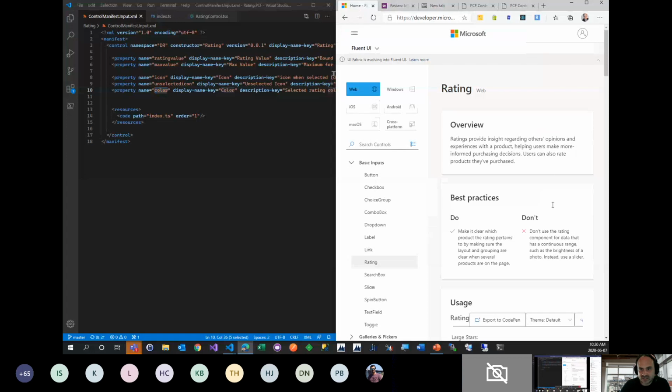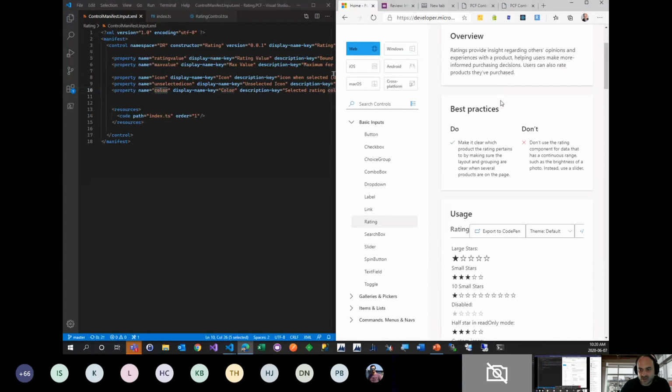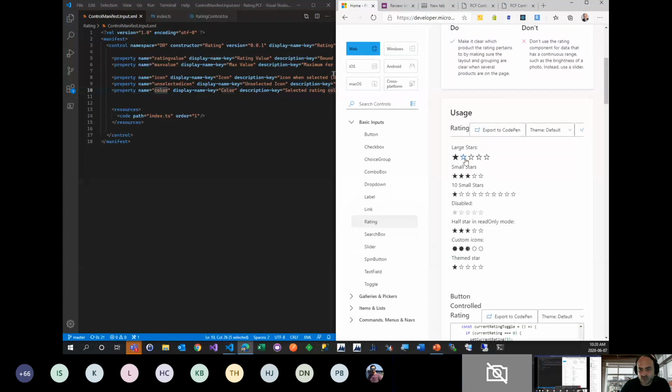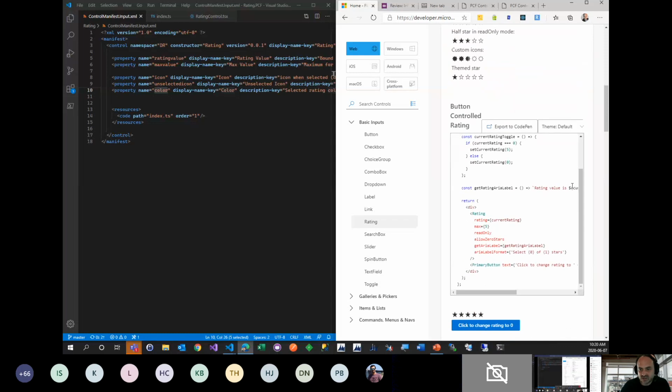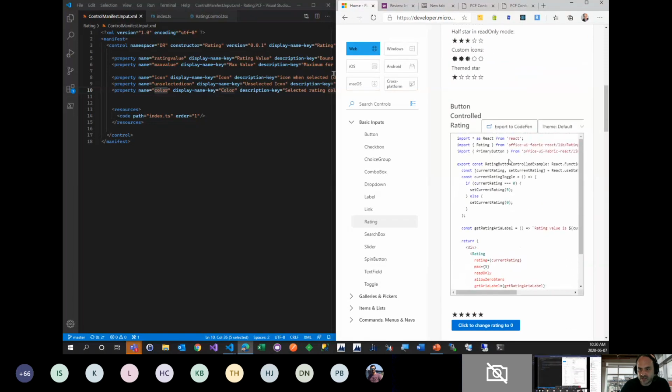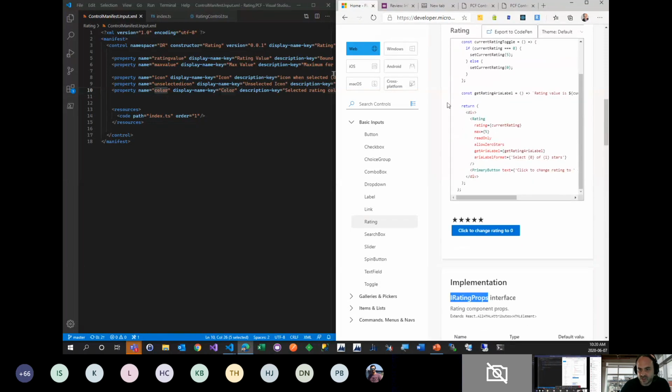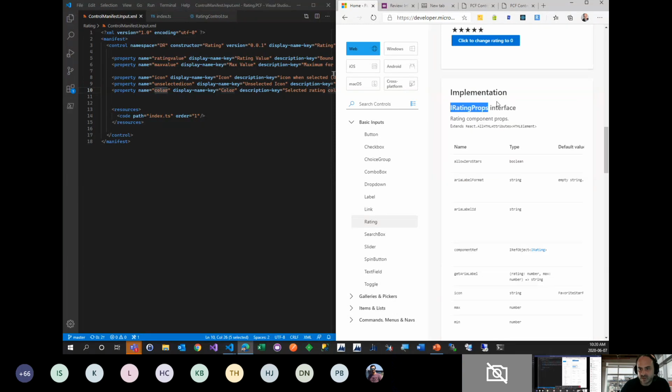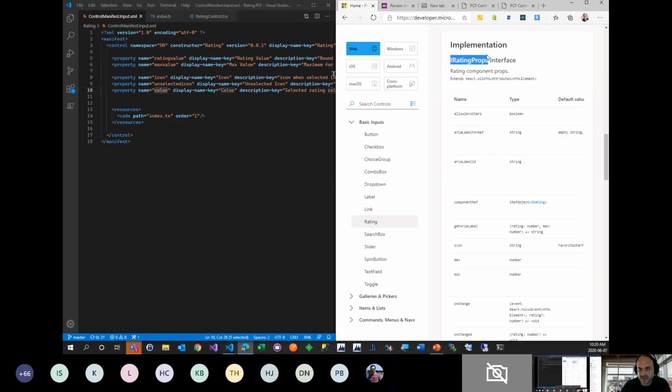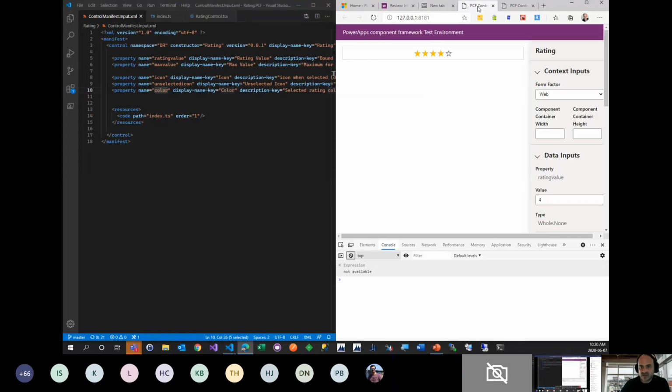This comes from the Fluent UI. It's a rating control from the Fluent UI library. Let's go and see what the code looks like. There's tons of information on the control: how to implement the control and the interface that you need to provide to the control. So that's what we're going to build today.